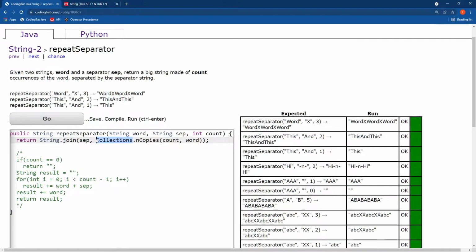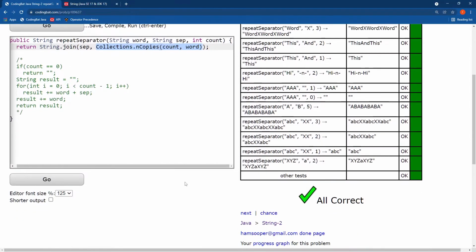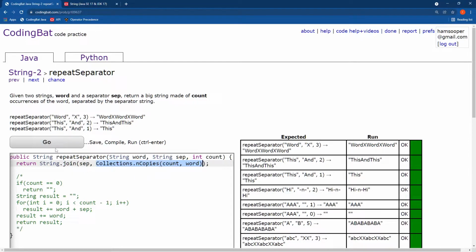In this method, Collections.nCopies, Collections is kind of like the Math class. It has a bunch of useful utility methods in it. So Collections.nCopies returns a collection containing this many copies, whatever you pass here, of this thing, which can be a string. It can actually be an integer or anything really. And so the join method also lets you pass a collection here as well as an array. So this is another way to do this one.